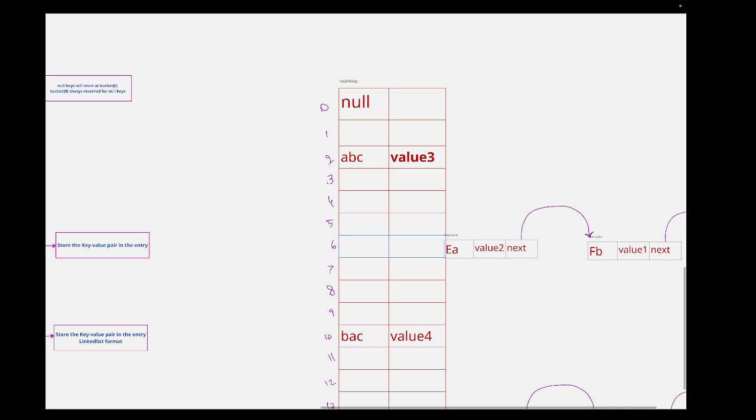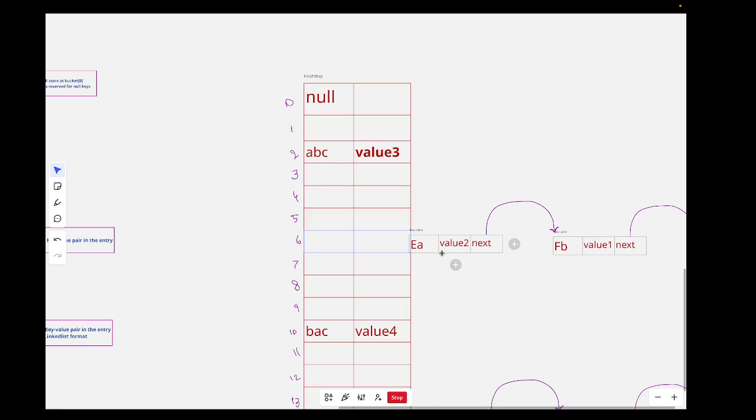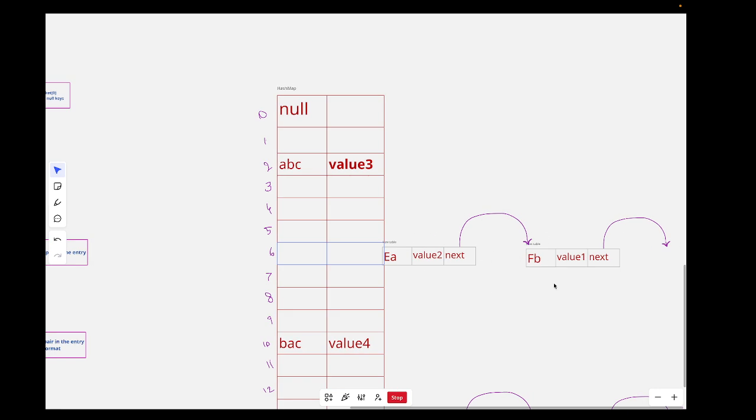So if it is the same, it will override, means it will override the value. If it is not the same, you see here FB is different, right? So it will store into the linked list format. You see this is a linked list, right? This is key and value, and this is the next element to add. So the next element is FB. This is key and value. This is the next element to add. This is the linked list format it will add.